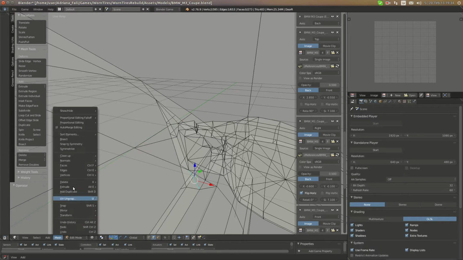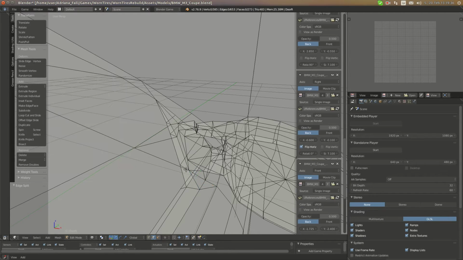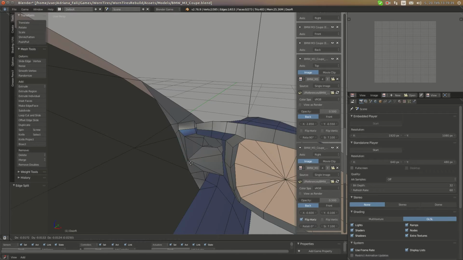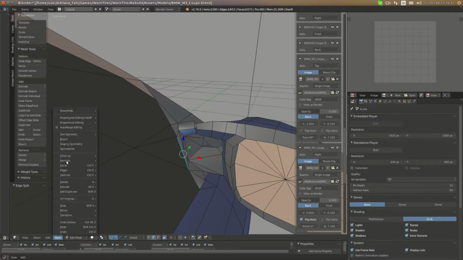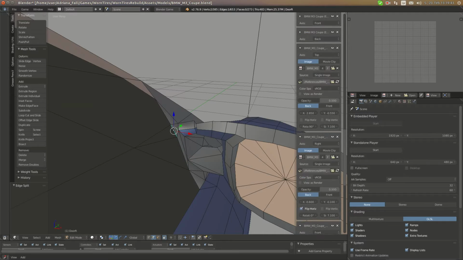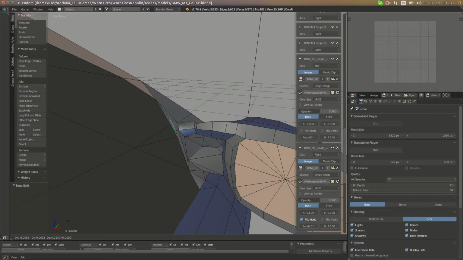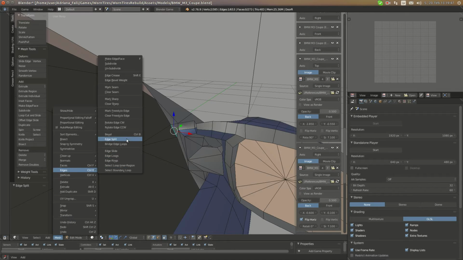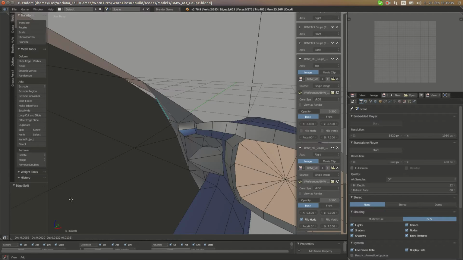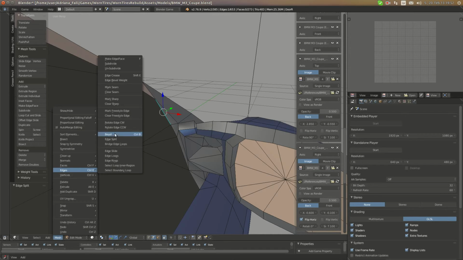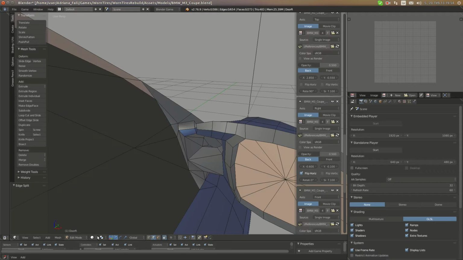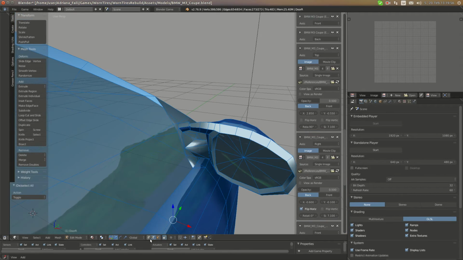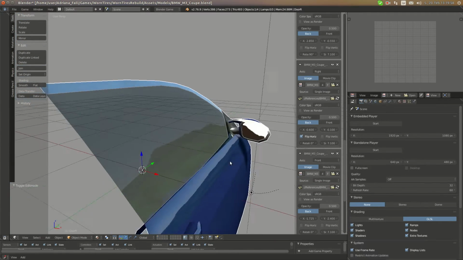Selection. And split here. And here. And here. And we have finished the top part of it.